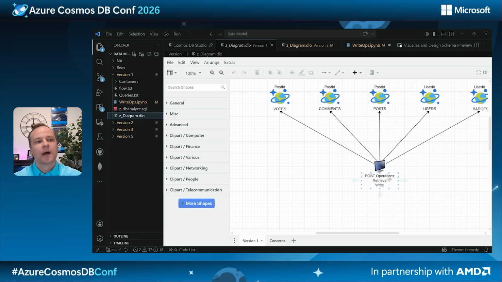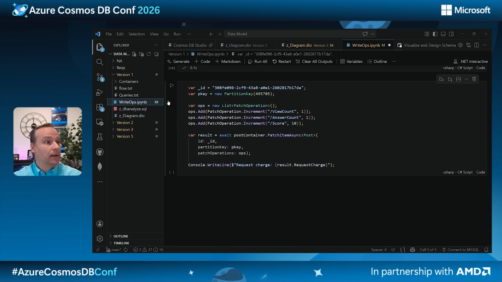We want to write and read data, but currently we have 5 containers. We only looked at the read. We didn't even look at the write. If I want to look at the write, I can quickly do that here. So let's try an update. I'm just going to update a post, increasing those numbers here by using the patch operation. Let's see how much this is going to cost me. 15 requests. And that's only one container. So things can get really expensive really quick with this.